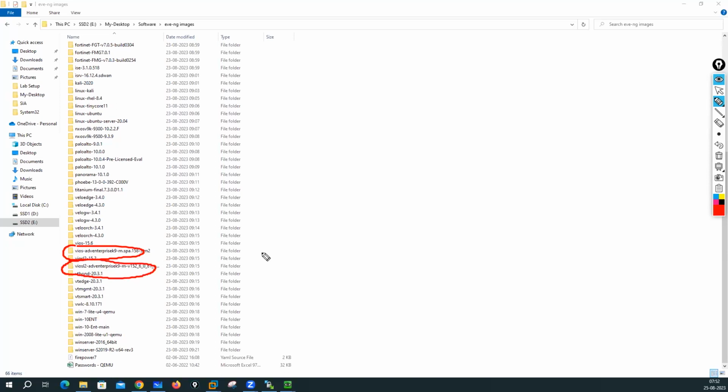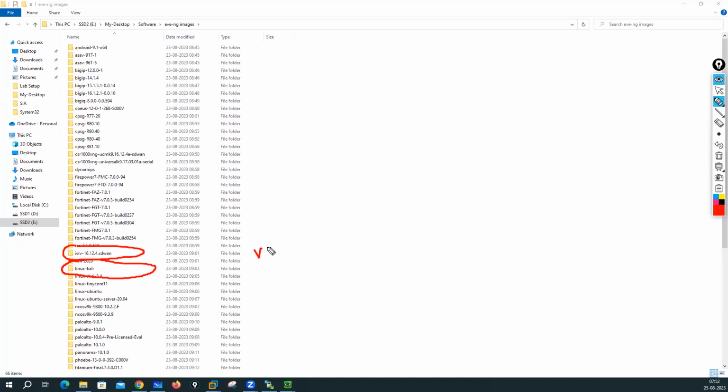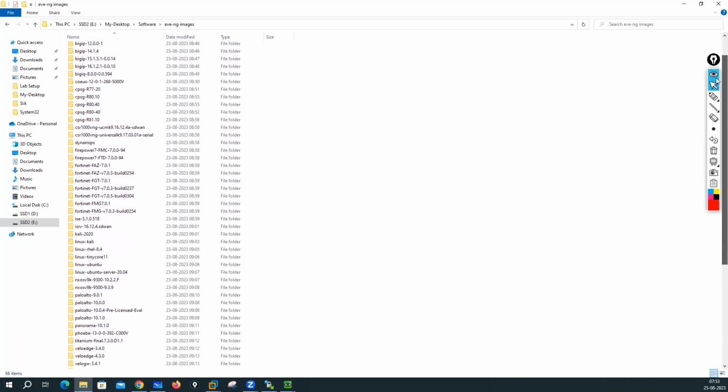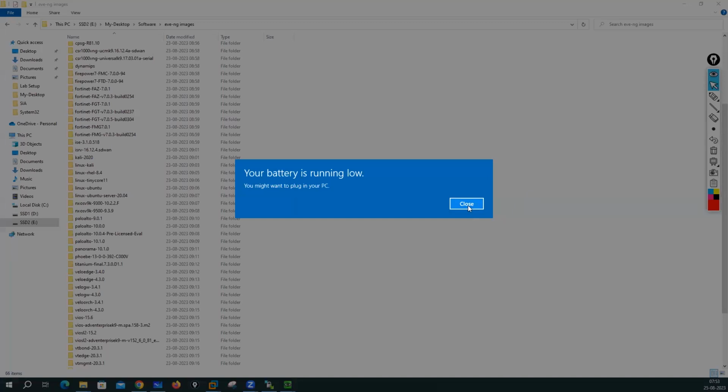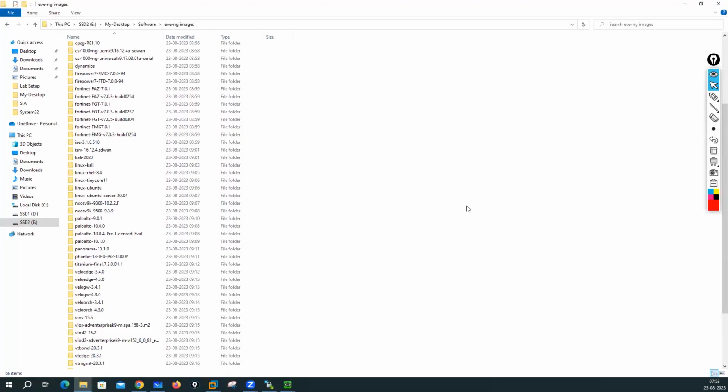But let me tell you guys, these are a little bit big images. These are the virtual IOS images, and the size of these images is big. And when you run these images in your environment, let's suppose you want to run these router images, they need a little bit of high RAM.